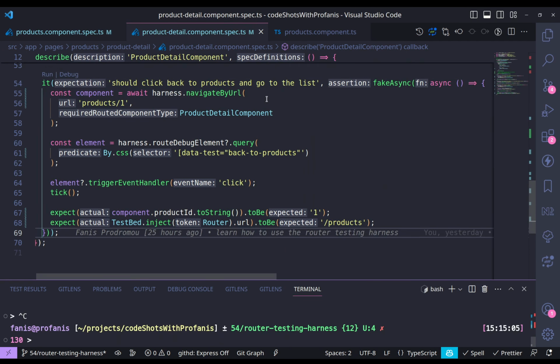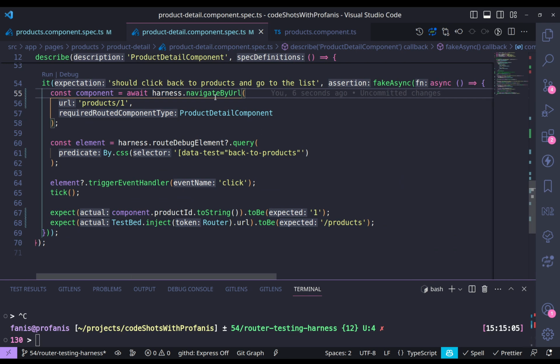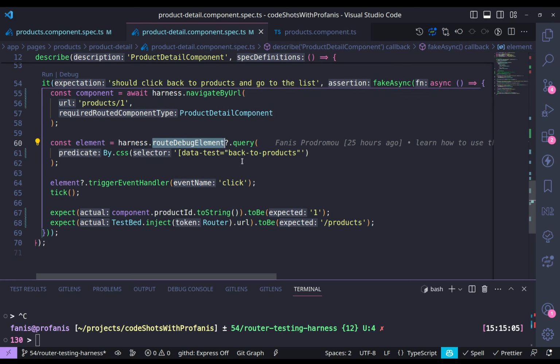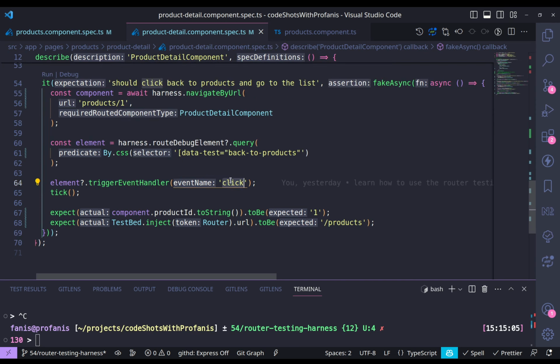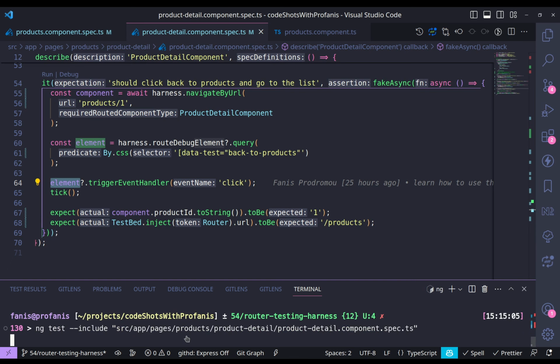So let's say again what we are doing. We are navigating to products1. We expect this component to be activated, and then we're using the harness to use a query into the router outlet of that harness, and then we're providing the click event into that element, and then we have our expectations. So let's see if this is correct.